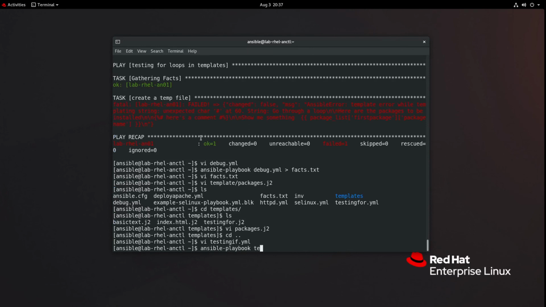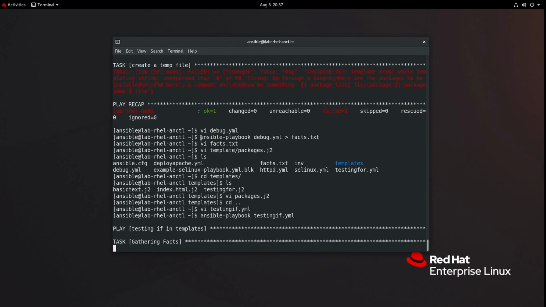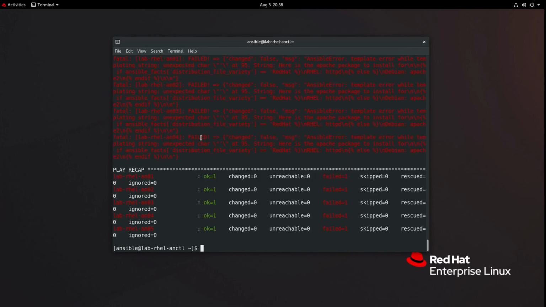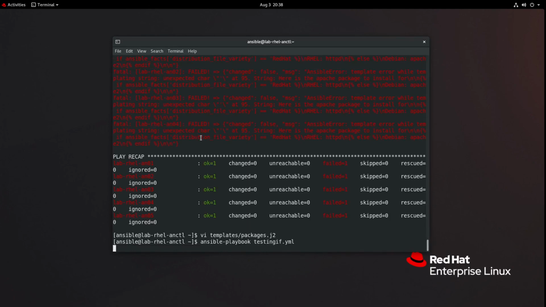Ansible Playbook, testing if, and let's see what happens. Expected character 95. All right, so let's see what's wrong with our template. I did not close my quotes. Thought that I did that. All right, let's try that again.